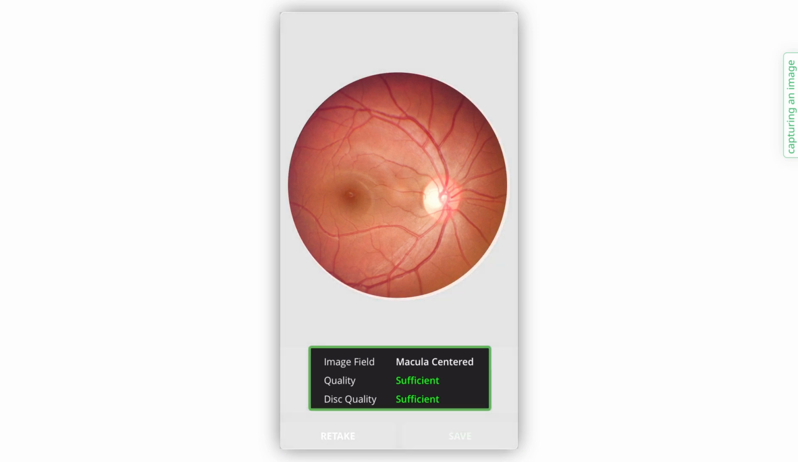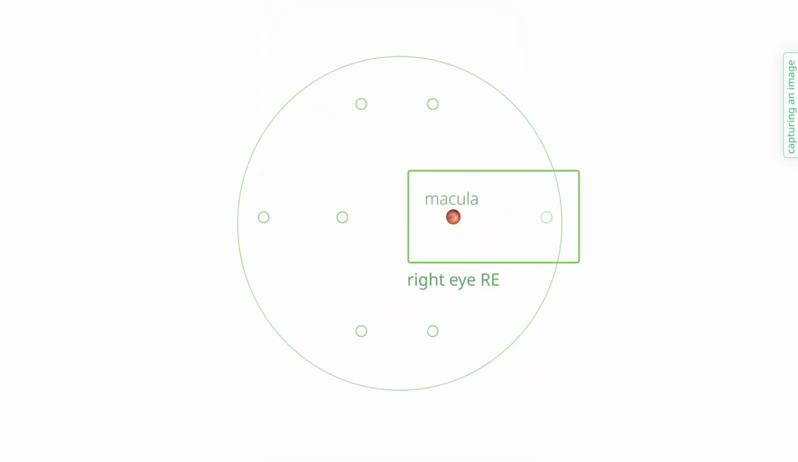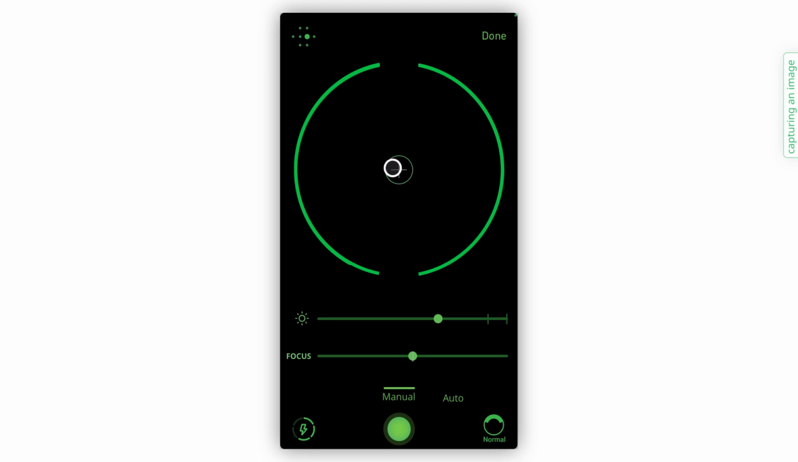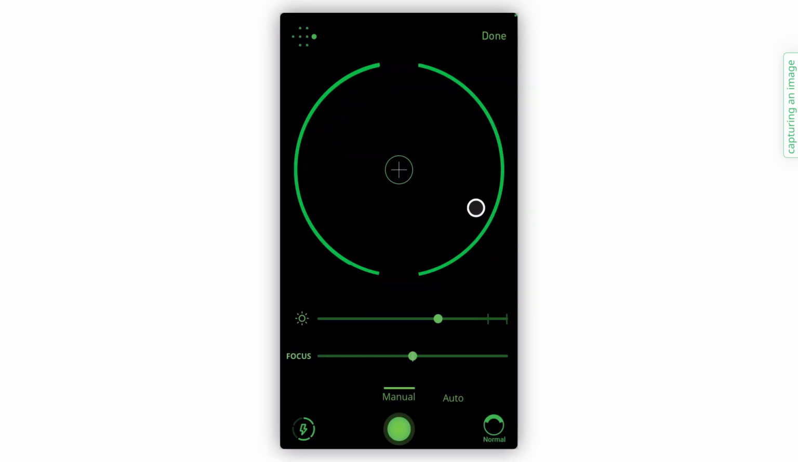That was a macula-centered image of the right eye. The image quality is sufficient, so we can proceed. This is the fixation point we just captured an image for. Now we are going to capture a disc-centered image of the right eye. Now let me go back to the imaging screen and change the fixation point. Tap here to select right eye disc-centered.